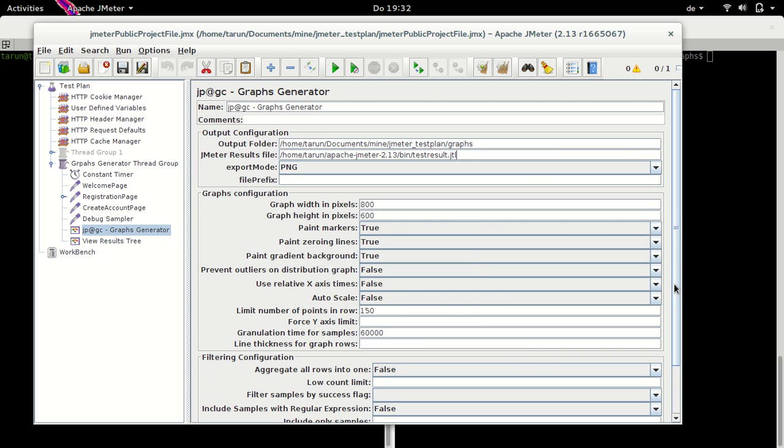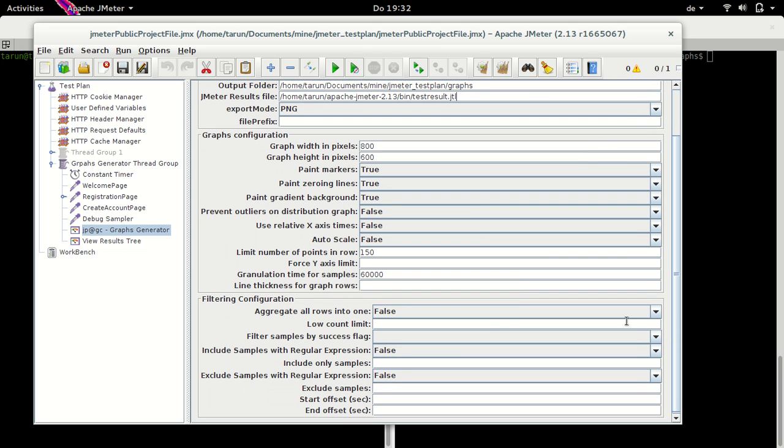If you want to figure out details of any of the properties, just place the cursor on it and then you would see the details. For example, if you want to figure out what is aggregate all rows into one, then just place the mouse on it, then it shows you that its default value is false, and so on. So you can configure these properties according to your requirement.